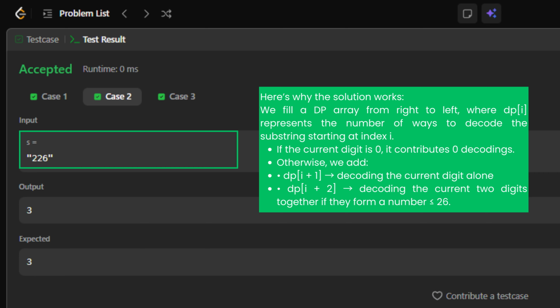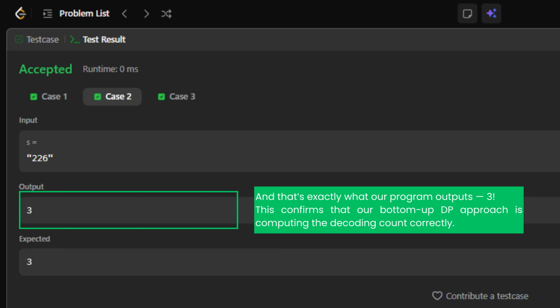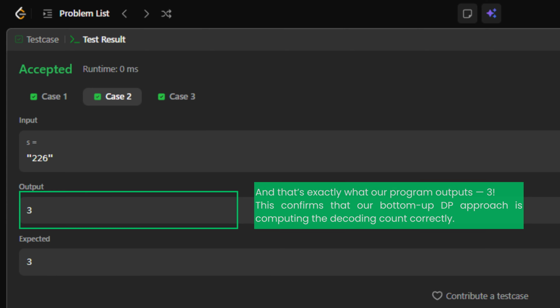We fill a DP array from right to left, where DP[I] represents the number of ways to decode the substring starting at index I. If the current digit is 0, it contributes 0 decodings. Otherwise, we add DP[I+1], decoding the current digit alone, and DP[I+2], decoding the current two digits together if they form a number less than or equal to 26. And that's exactly what our program outputs: 3. This confirms that our bottom-up DP approach is computing the decoding count correctly.